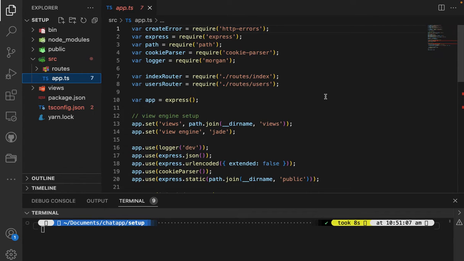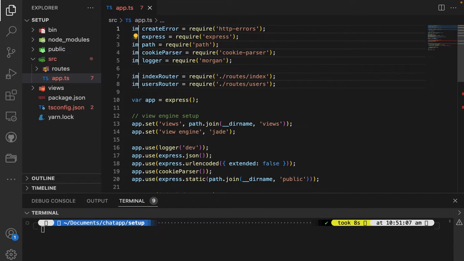TypeScript does not make use of require. This is the default JavaScript way of importing modules. So we'll change every one of these import methods for every one of our files here. Instead of using var, TypeScript uses import. So let me highlight every var and change it to import.